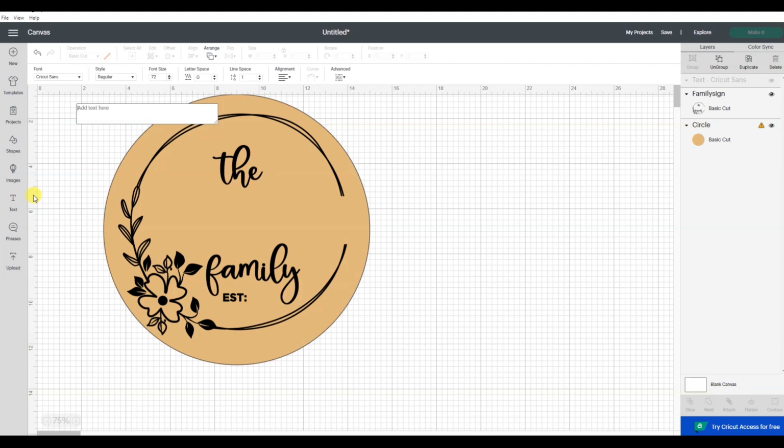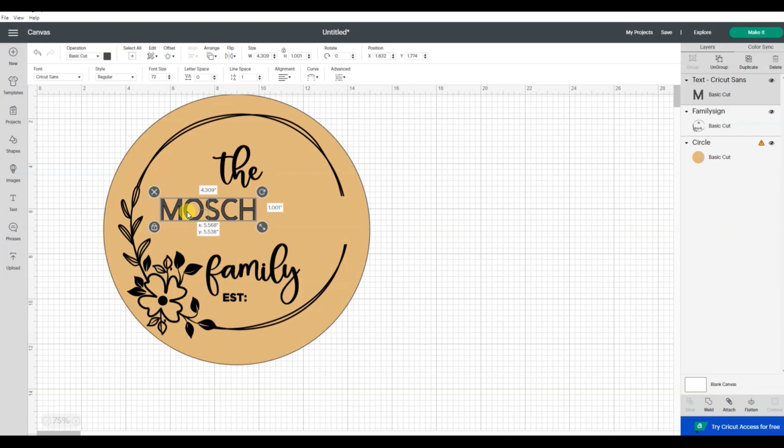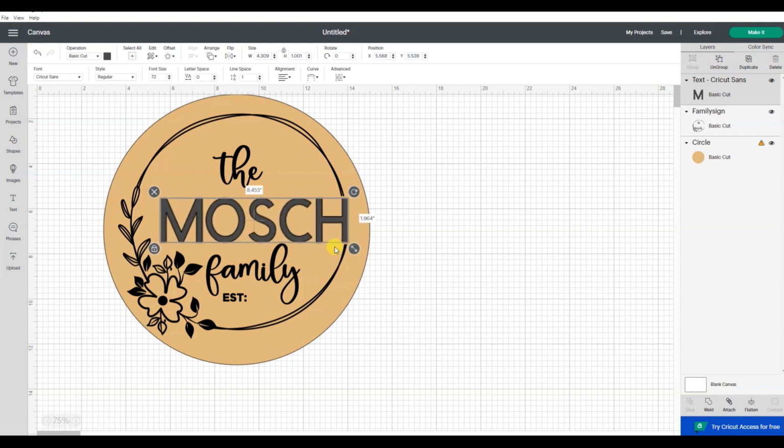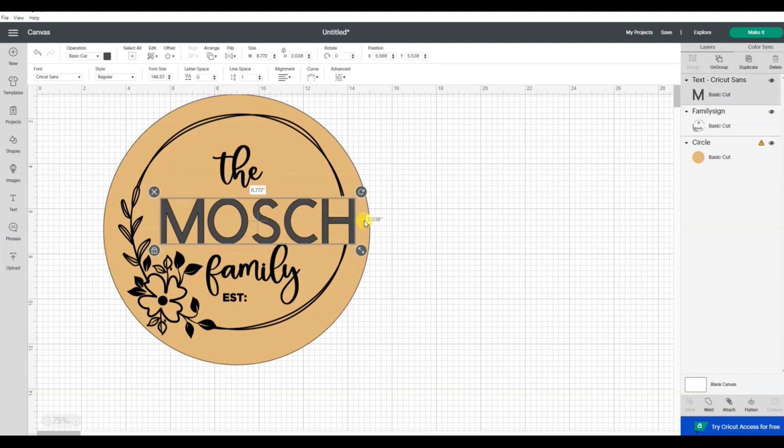For example, this is my last name. And once I type it in there, I can click over here and move it in here. And then I can enlarge it to fit in the space. If I wanted to, I could even have it go outside the circle a little bit. So that font is kind of boring.